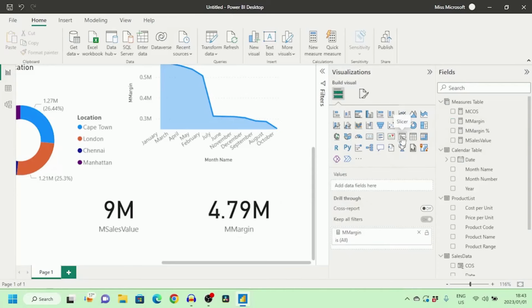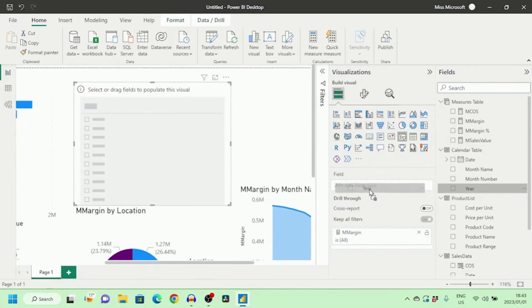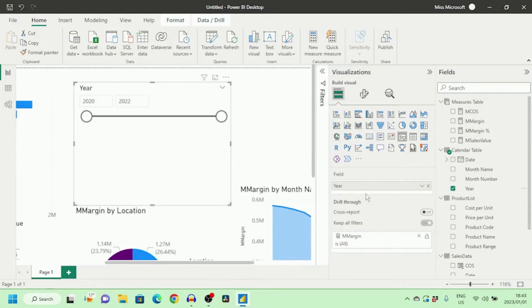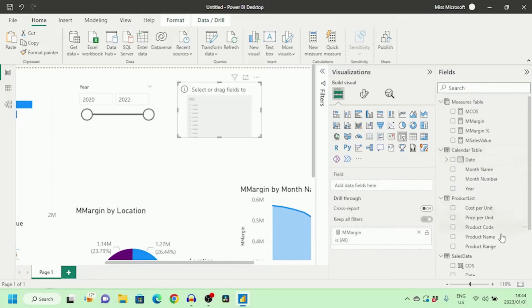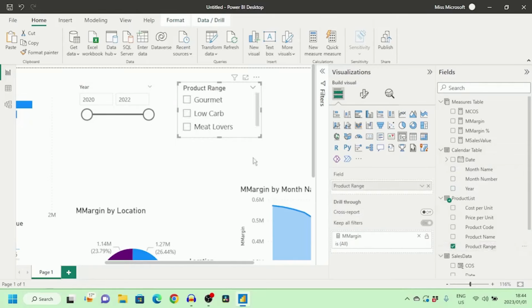Next, let's add a slicer, and we want this to be the year from our calendar table. We get a timeline, but we want this to be a list. We will get to how to change this in a few minutes as well. Let's copy this slicer and paste it here. And for this slicer, we're going to use the product range from our product list table. We have all our visuals.